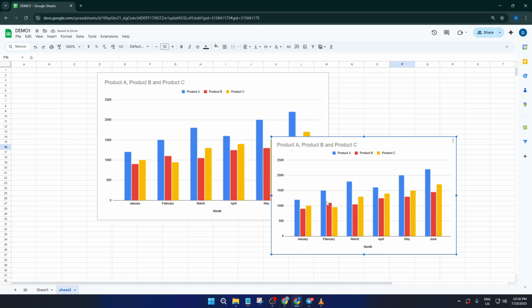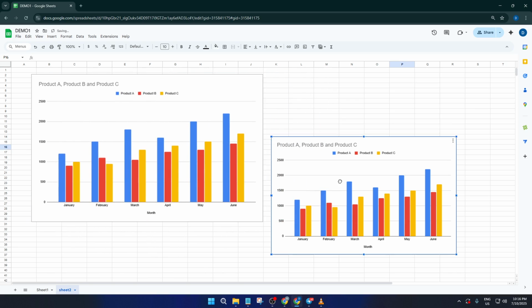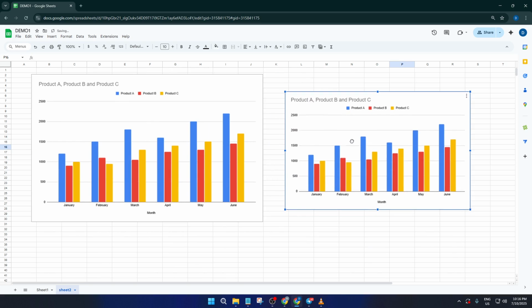Think of this whole process just like moving a sticky note from one page to another. You're not losing any data, just putting your chart where it makes the most sense for you. And there you have it, a chart successfully moved from one sheet to another in Google Sheets. This trick is perfect for tidying up your documents, sharing data with your team, or building interactive dashboards.